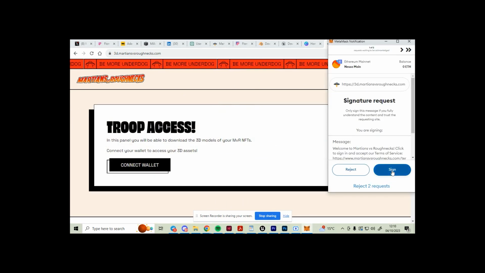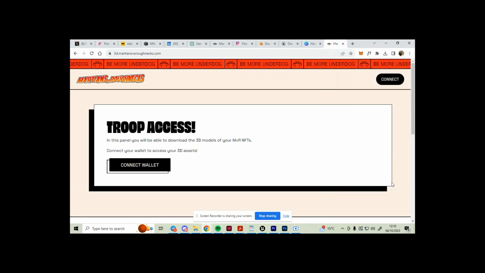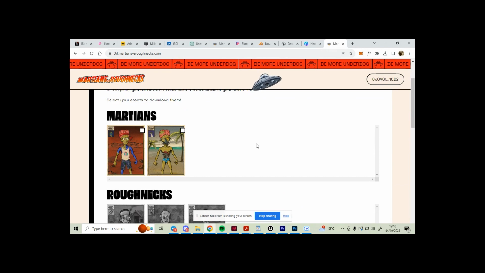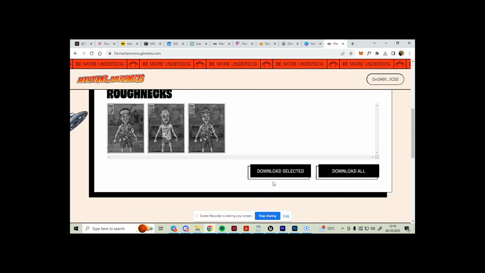connect our wallet, sign. And I have two in this wallet, so we're going to go ahead and click, and download.